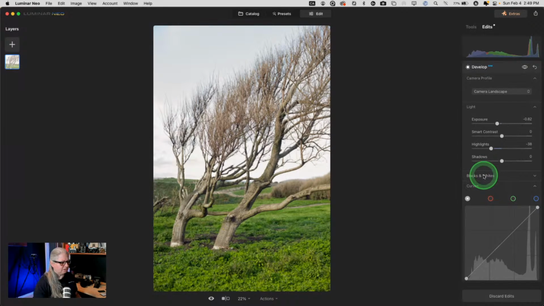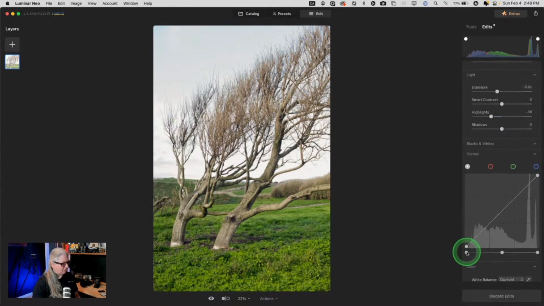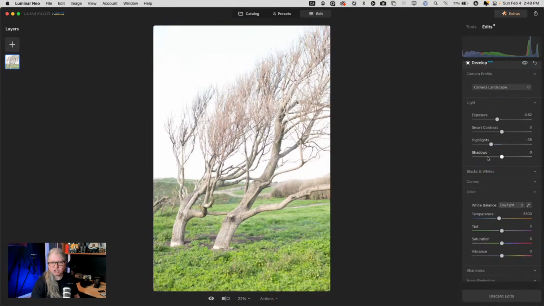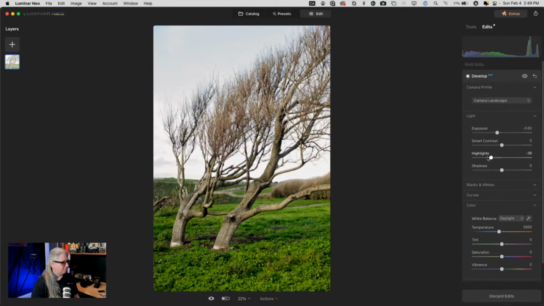And I do want a little bit of blacks. So we don't have any black right now. Let's just come in until we get some black clipping. See that? Just a little bit of clipping. Okay, so that's just fixing the contrast. Okay, so that's just develop. That's it. Okay.